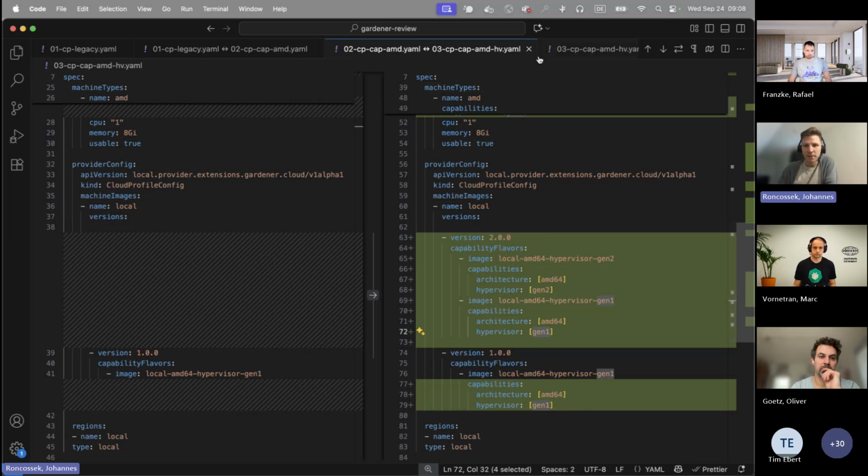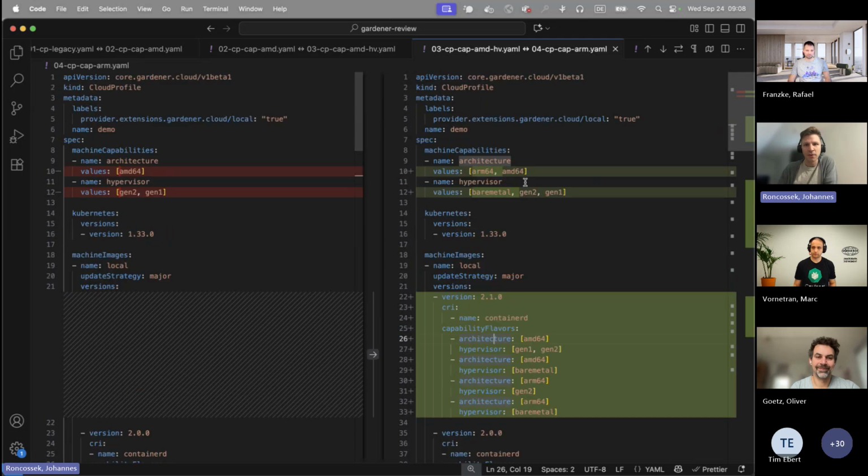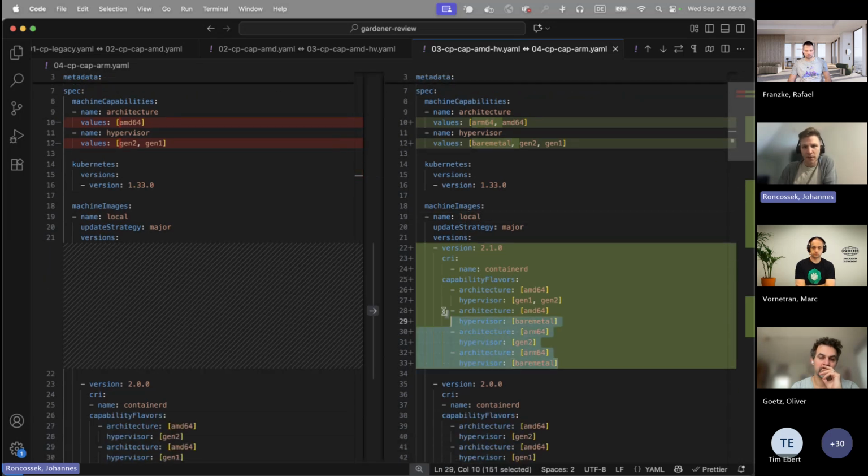Okay, now let's get a little bit more crazy and more realistic, and say we also have ARM architectures and bare metal machines. We have now a new version that supports all these different entries, like bare metal ARM, bare metal AMD, generation 2 for ARM, and we even managed to get AMD running in one version that supports both hypervisors at the same time.